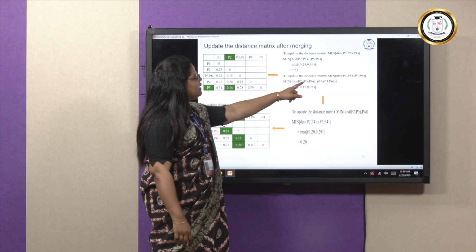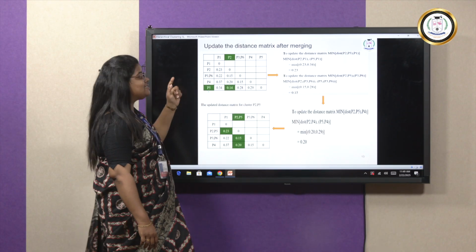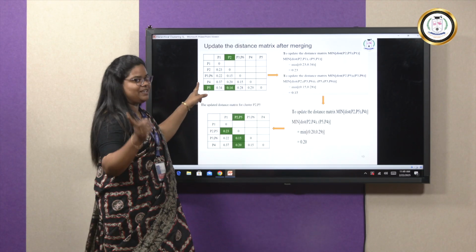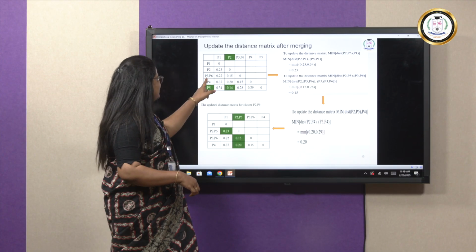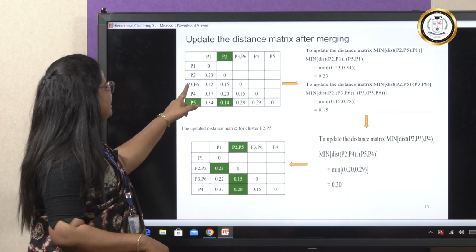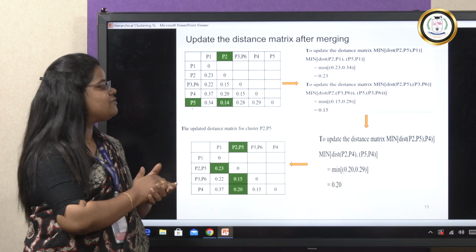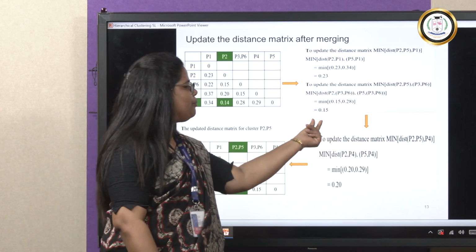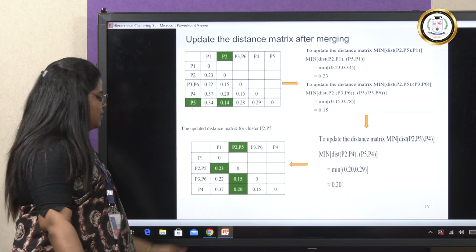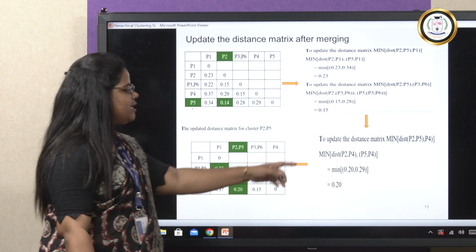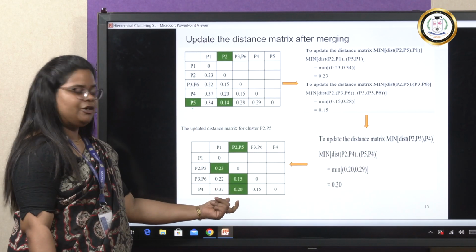Now to update the distance of P2, P5 with the P3, P6, you know what is the distance between P2, P3 in the previous slide. So you can check that one: P2, P3, P2, P6 and P5, P3 and P5, P6. Compare the distance of each and every value and take which is having the least one. Once you compute this, you will be getting 0.15 as the least distance, so that will be written over here. In the same way, for P2, P5 with the P4, you will be getting the value of 0.20.